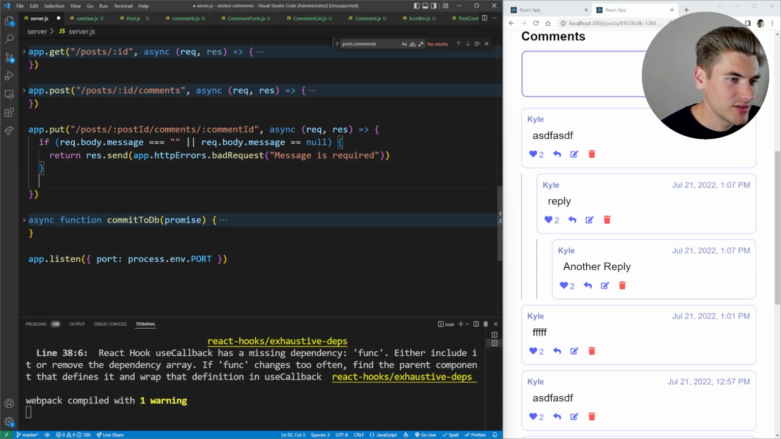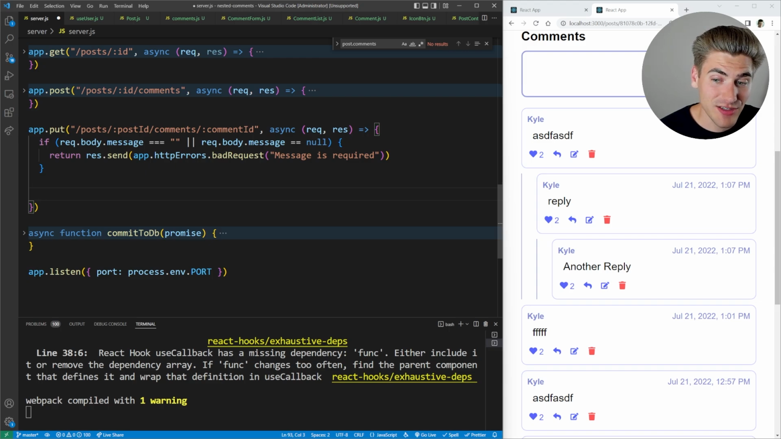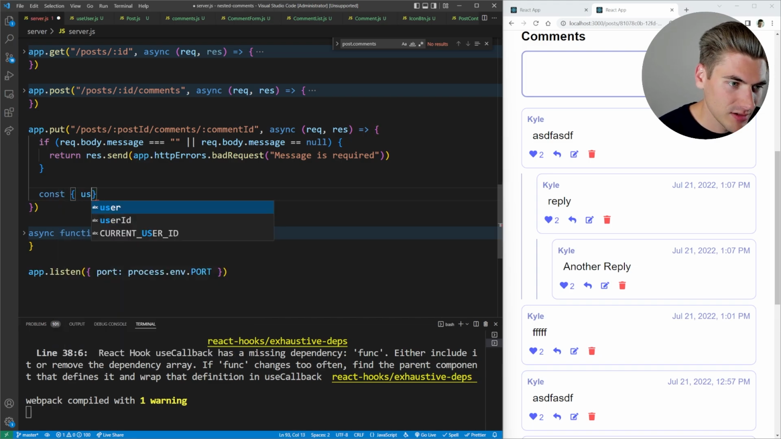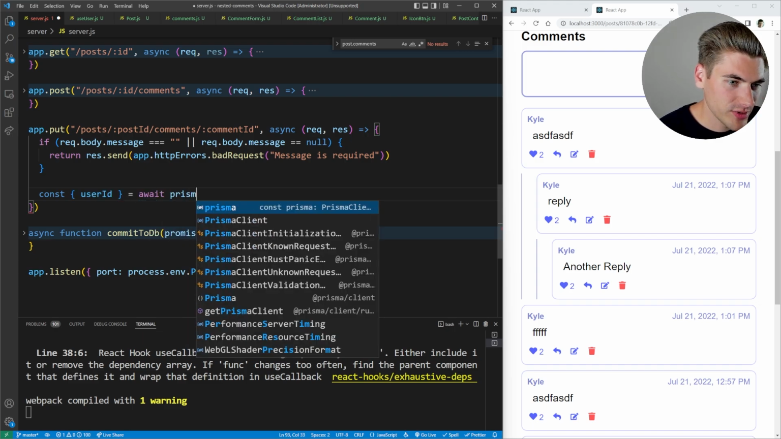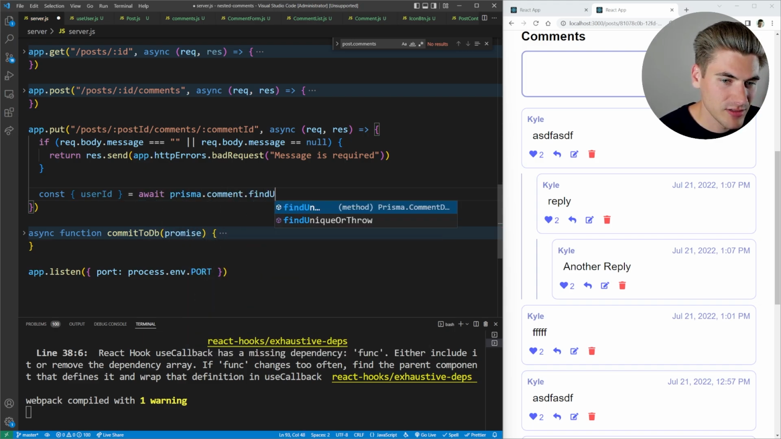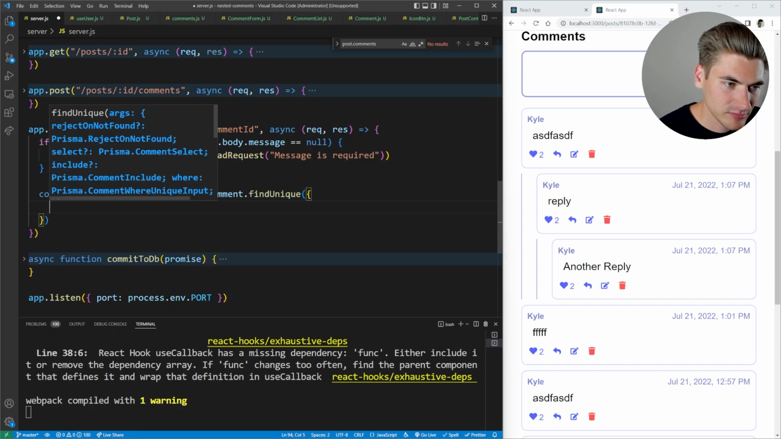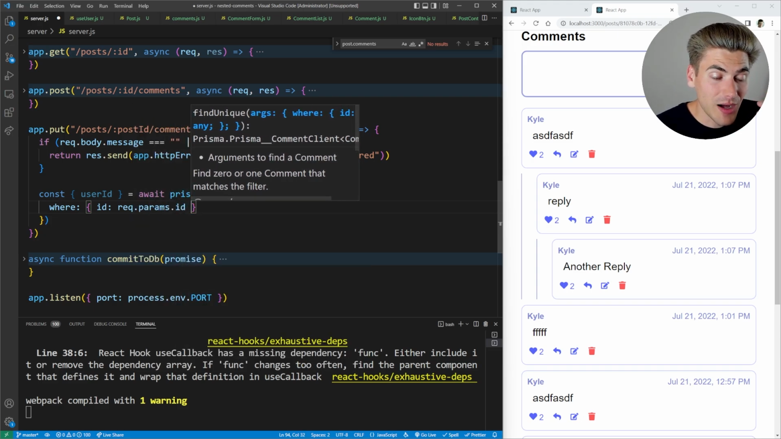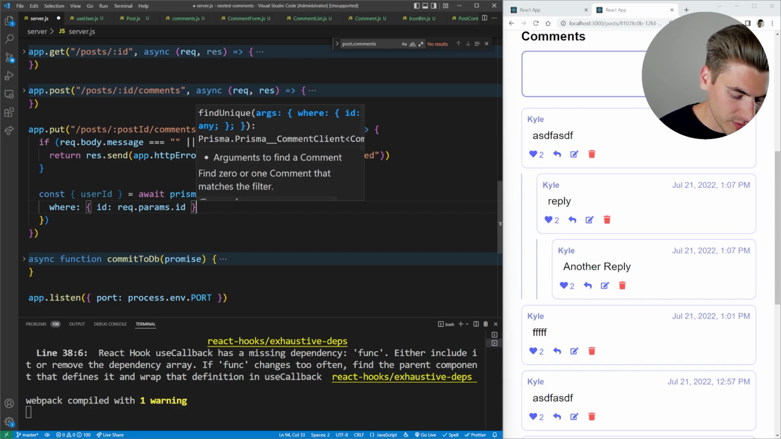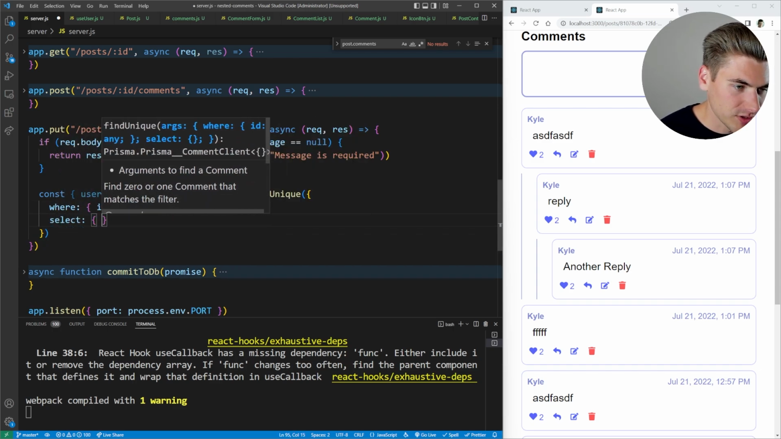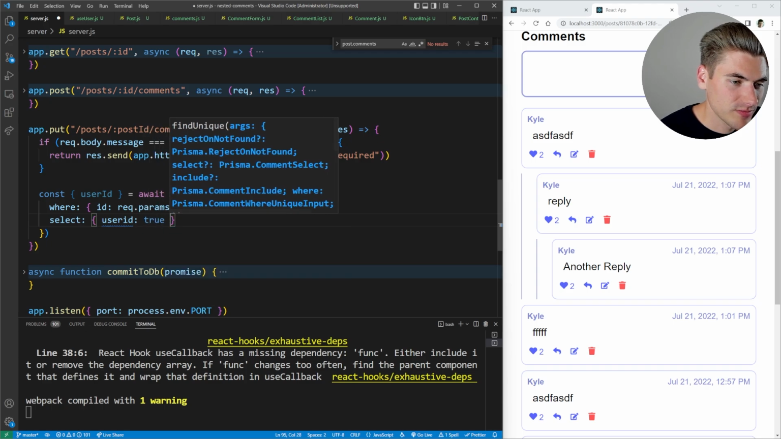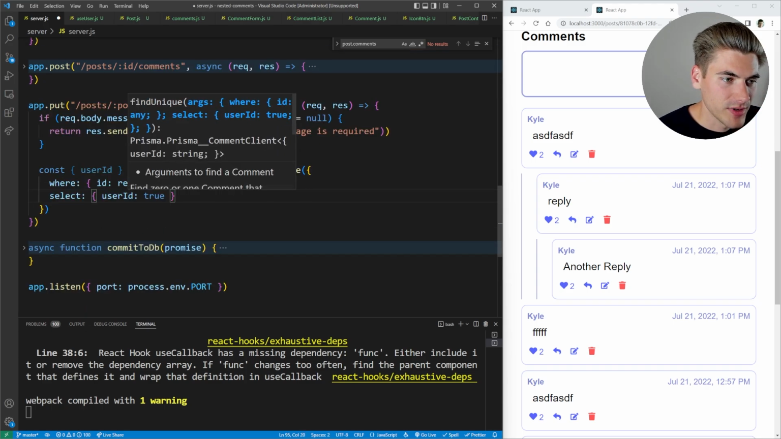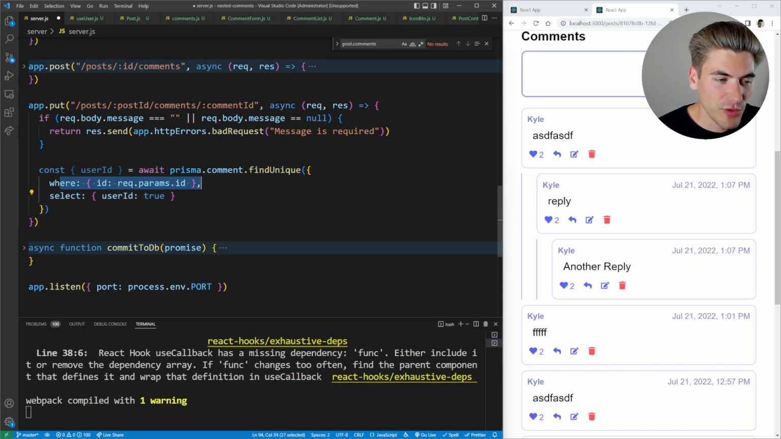So next thing that I want to do is check to make sure that you have permission to edit this. You should only be able to edit comments you created yourself. So we need to first get the user ID. We'll say user ID, and that's going to be equal to awaiting prisma.comment.findUnique. And we want to get the comment where the ID is request.params.id. So I'm just getting the comment that currently exists. And then I want to select everything to do with the user ID. So we'll say user ID true, because that's all I care about is the user's ID. There we go. So we're getting the user ID for the current comment.